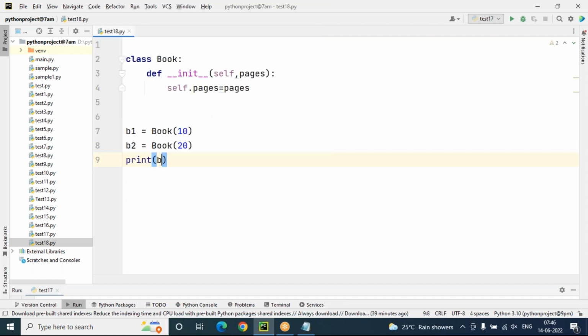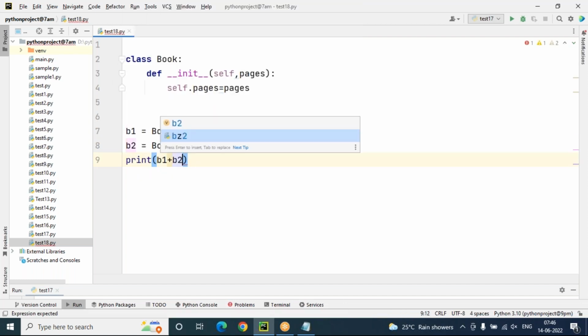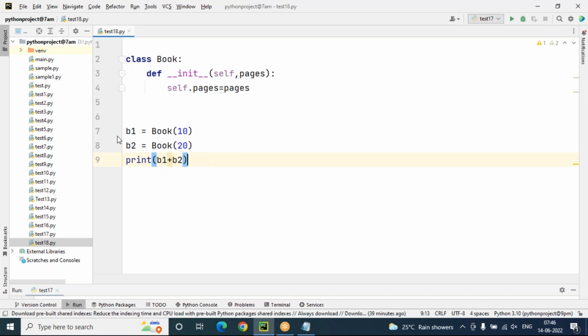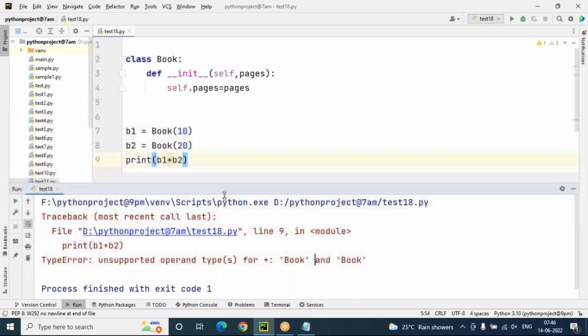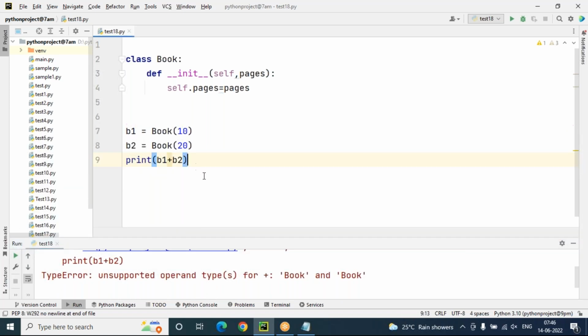So print B1 plus B2 like this. Two object references I'm adding here. Now let's run this. You can see B1 plus B2 gives a type error: unsupported operand type for plus, book and book. Unsupported operand type book and book means the plus operator cannot be supported at this moment, because two object references we are adding.